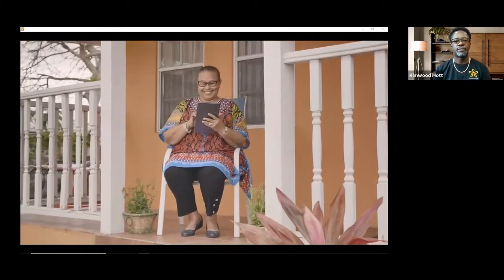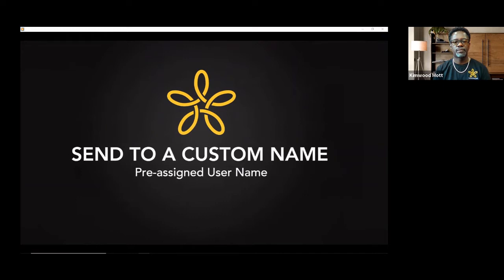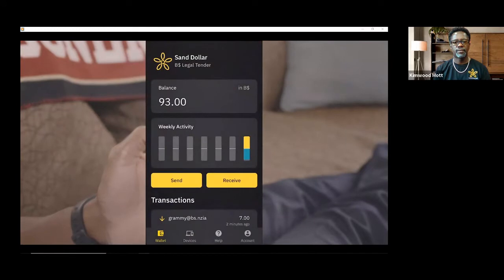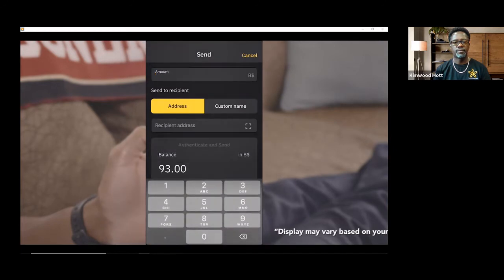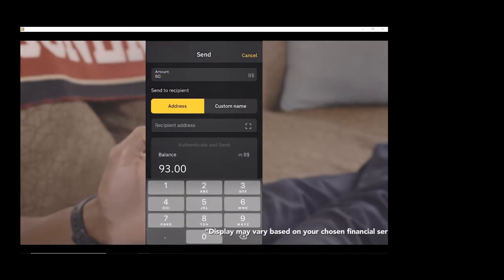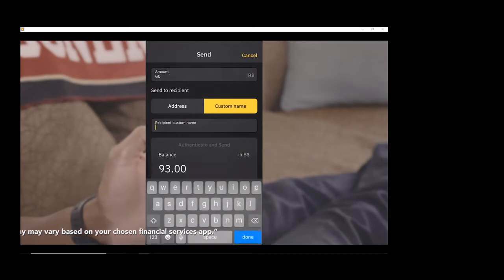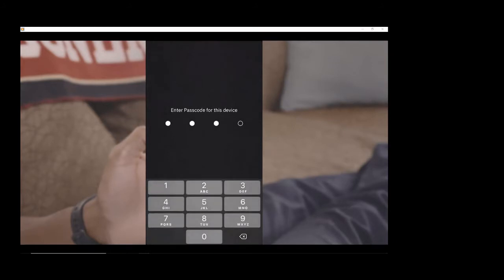You can also send using someone's custom name. Sending SandDollars to a custom name is easy. Simply follow the same steps as sending to an address. Open the app, confirm your identity, hit send to address, enter how much you want to send. This time, instead of send to address, select custom name. Type the recipient's custom name. Choose to show your custom name or not. Hit authenticate and send. Confirm your identity, and you're done.